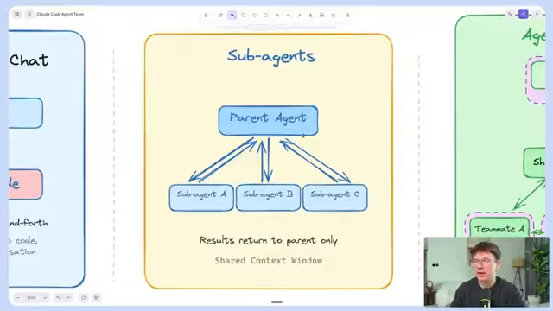Then we have sub-agents, and sub-agents just means that you have a boss and the boss has 3 employees, but this is a but, the employees cannot talk to each other. Okay, so if employee A is making something that then depends on employee B, well, that's the problem because they can't speak to each other and they can't communicate when making a task together, which could decrease the quality of output and it just wouldn't work well. The results can only return to the parent agent, and they have a shared context window.